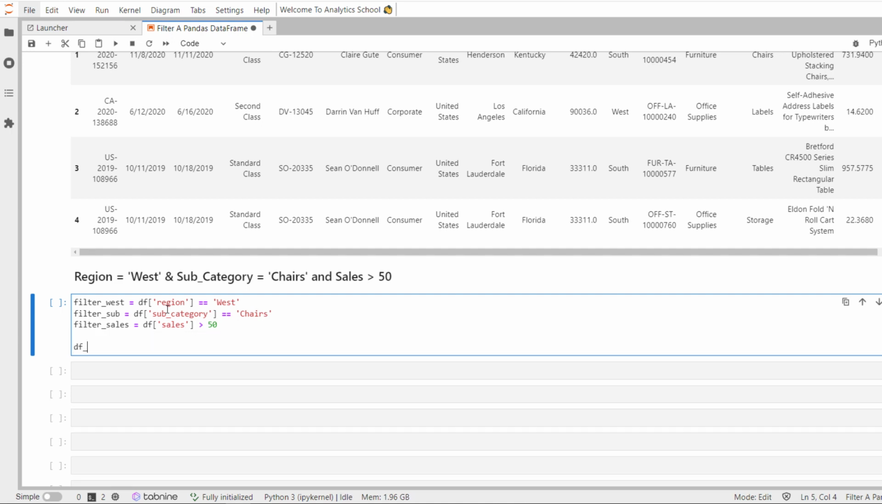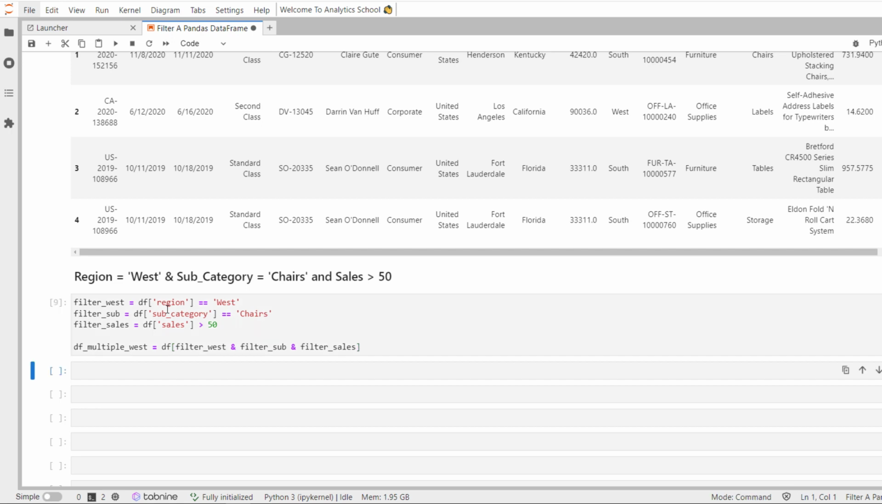I am creating a new data frame df_multiple_west equal to df, and then passing these conditions: filter_west and filter_sub and filter_sales. Close, and I have closed it with the square bracket. Let's run the code.